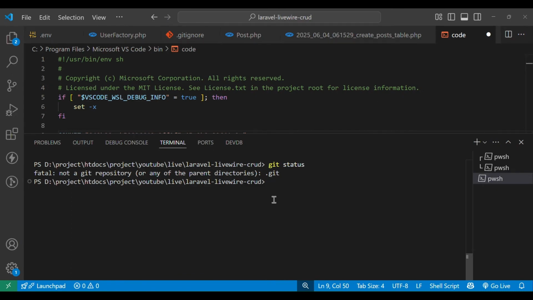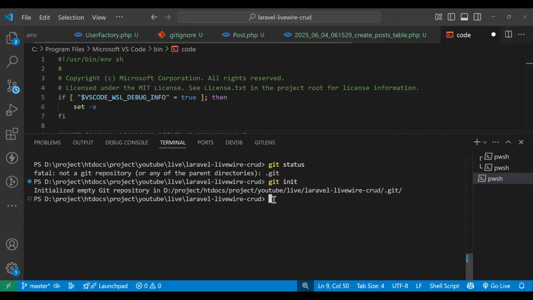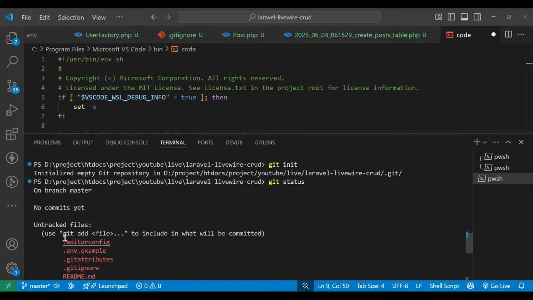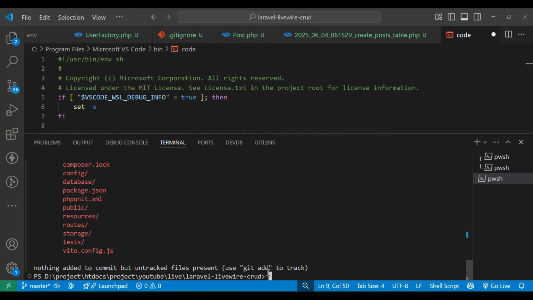So first we will run git init. It will create a .git folder inside our directory. You can see it says initialized empty Git repository in the Laravel Livewire CRUD .git, so now Git is initiated. If we run git status again, you can see on branch master, no commits yet, and untracked files, because these files are not added.